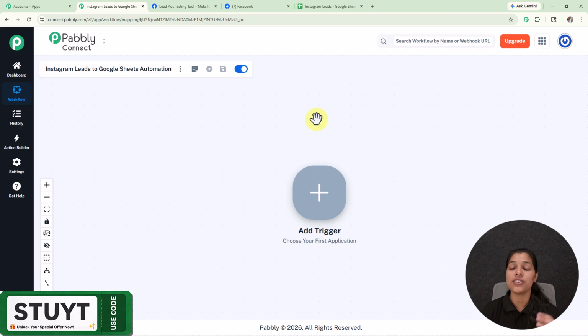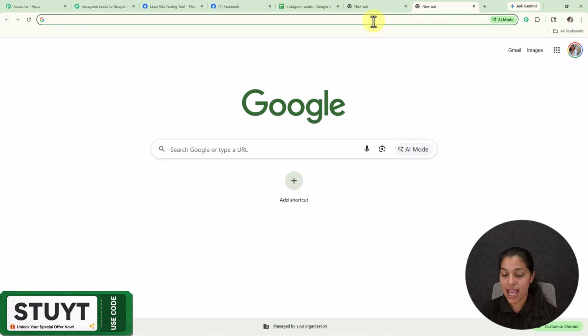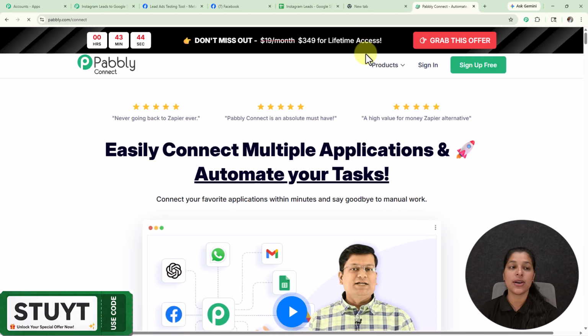So right here I'm on the workflow page of Pabbly Connect, which is the most important window for creating this automation. If you are an existing user, then you definitely know how to get onto this page. But if you are a new user, then you have to access Pabbly Connect by opening a new tab and typing its URL, that is pabbly.com/connect. Once you enter the URL, you will land on the home page of Pabbly where you will see two options, that is sign in and sign up free. So if you are a new user or logging into your account over Pabbly Connect for the first time, then you can just click over the sign up free.